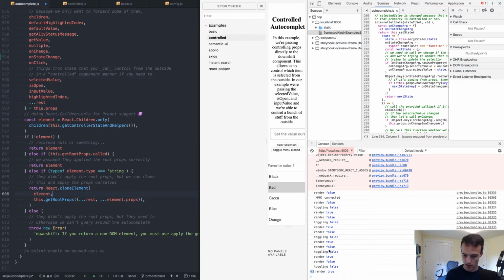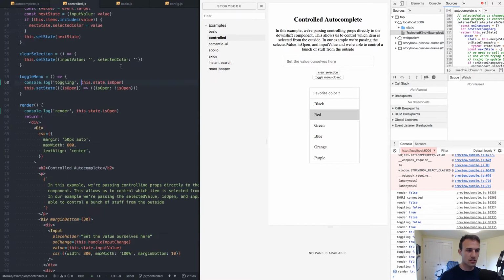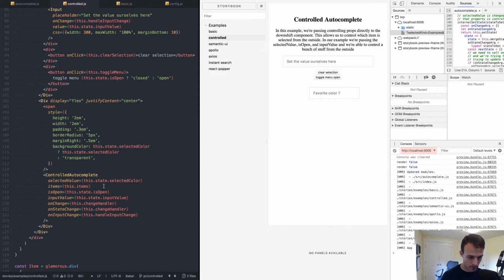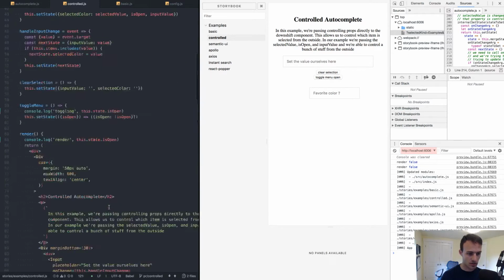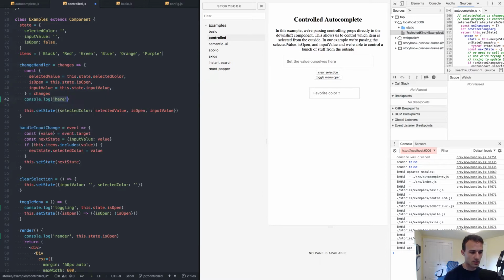In any case, we're getting toggling. Toggling is always false, so that's interesting. I think it has something to do with, we'll just save that really quick. So we have this onStateChange. We're using the change handler here, and here we'll say changes. I'm going to get rid of this.